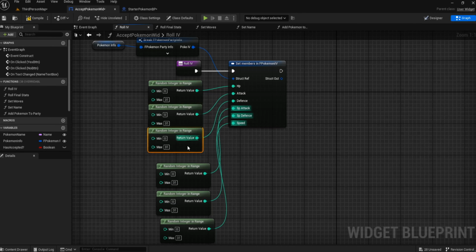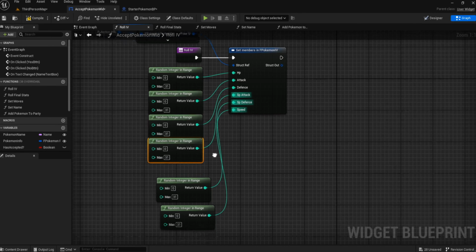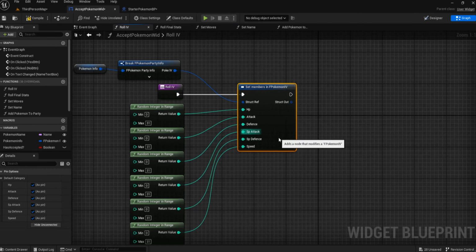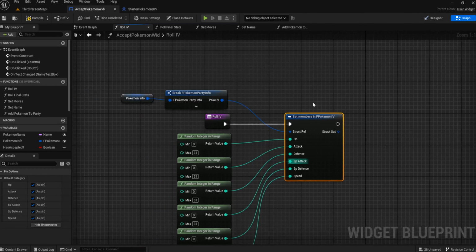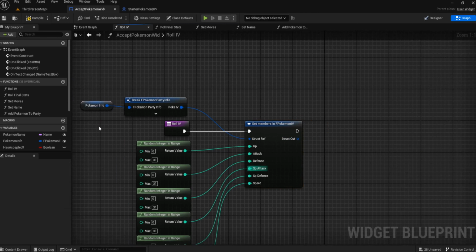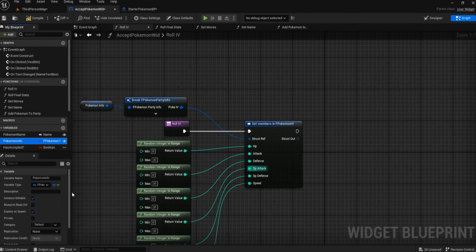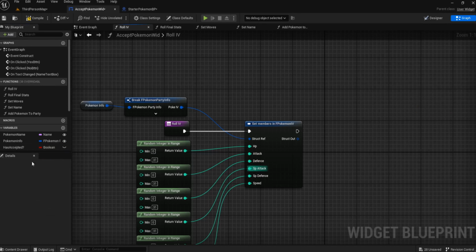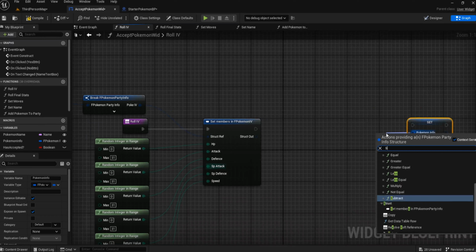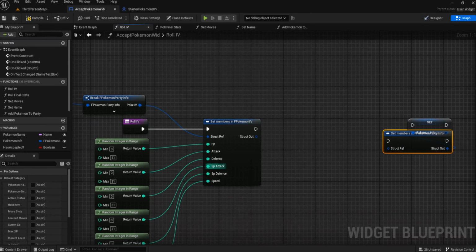I'm just going to try and neaten this up a little bit, just because it can be a bit messy. I don't want it to look too much like spaghetti code. And then what we do is we set this. Nope, not like that. We need to set this, and then we need to set member of this.